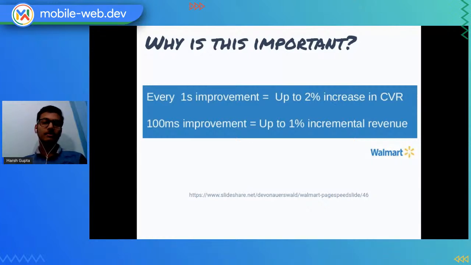According to Walmart, every 1 second of improvement increases the conversion rate by 2%. It is a big thing, because Walmart is a really big company, and if its conversion rate increases by 2%, then we all know it has a massive impact. It also states that for every 100 milliseconds of improvement, revenue increases by 1%. So this is also a good thing.